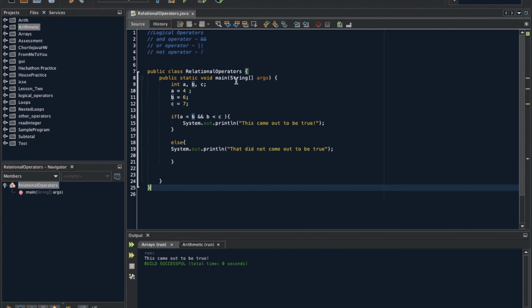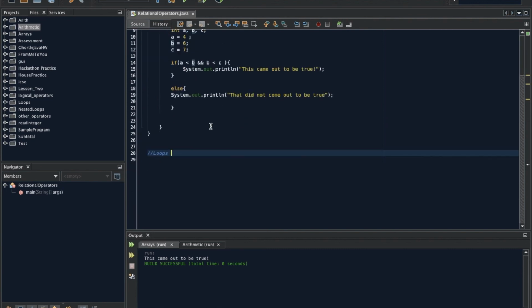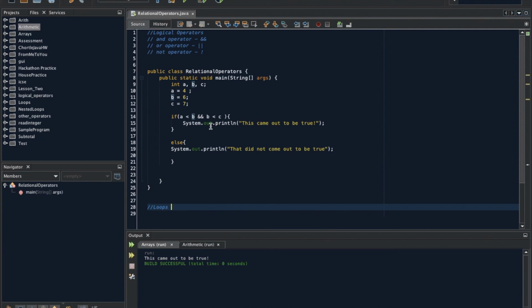So I think I'm going to leave today's tutorial at that. In the next tutorial, I think we're going to look at loops, which is also one of the very interesting things in Java. In the next video, we're going to look at different types of loops and how they work and how you can make them work and things like that.